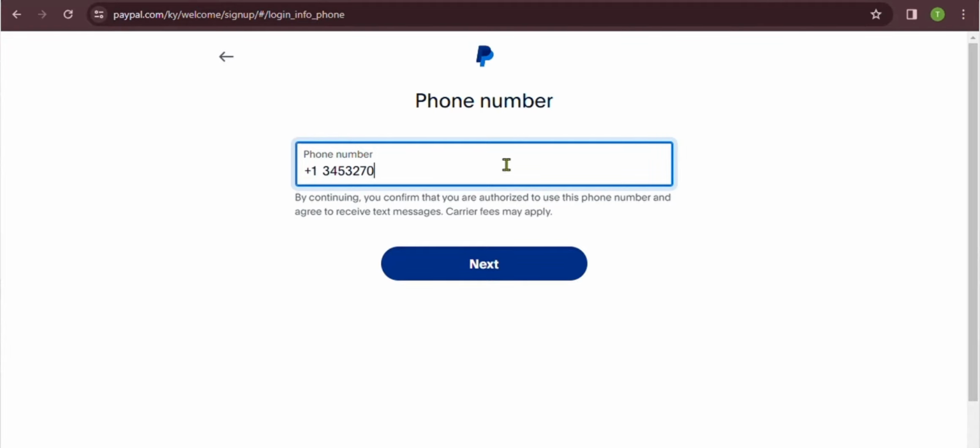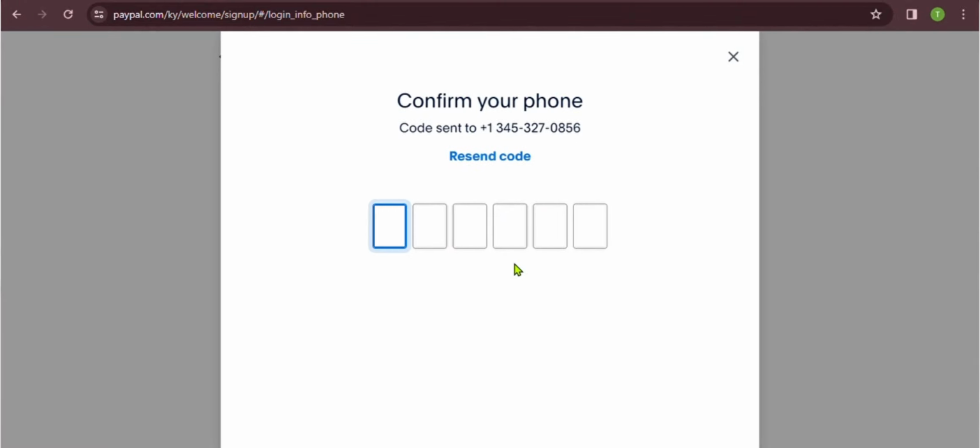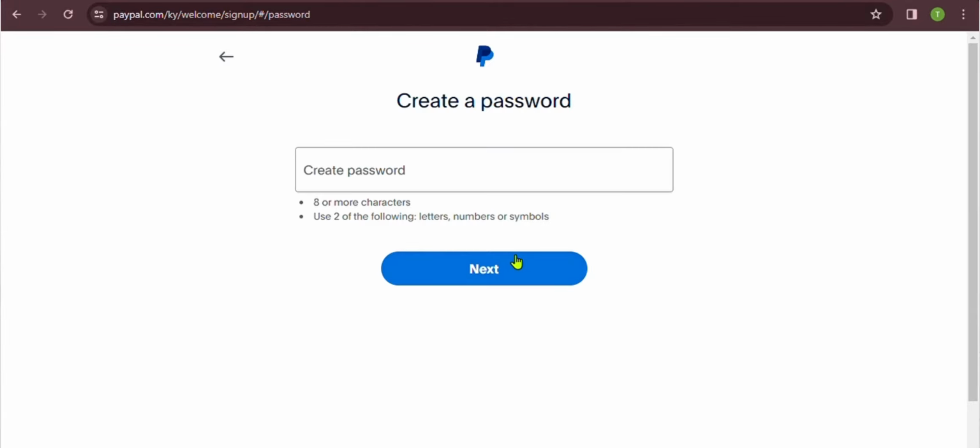Now it's asking you for your phone number, so you're going to type in your phone number here, and then you're going to hit next. So you're filling out your personal information. It's going to send you a code. Once you get the code, you input the code, and then it's going to ask you to create a password.